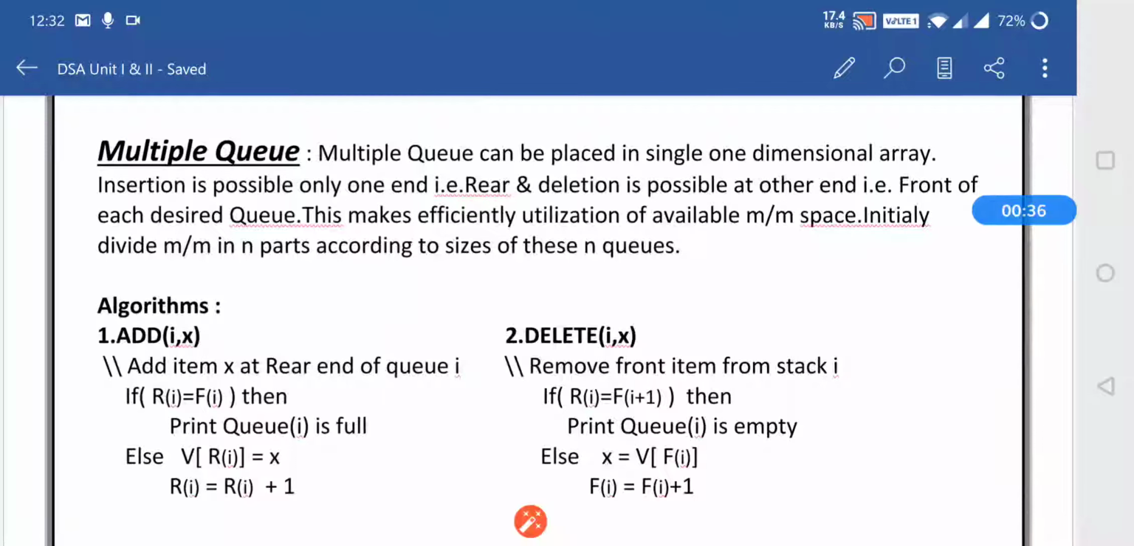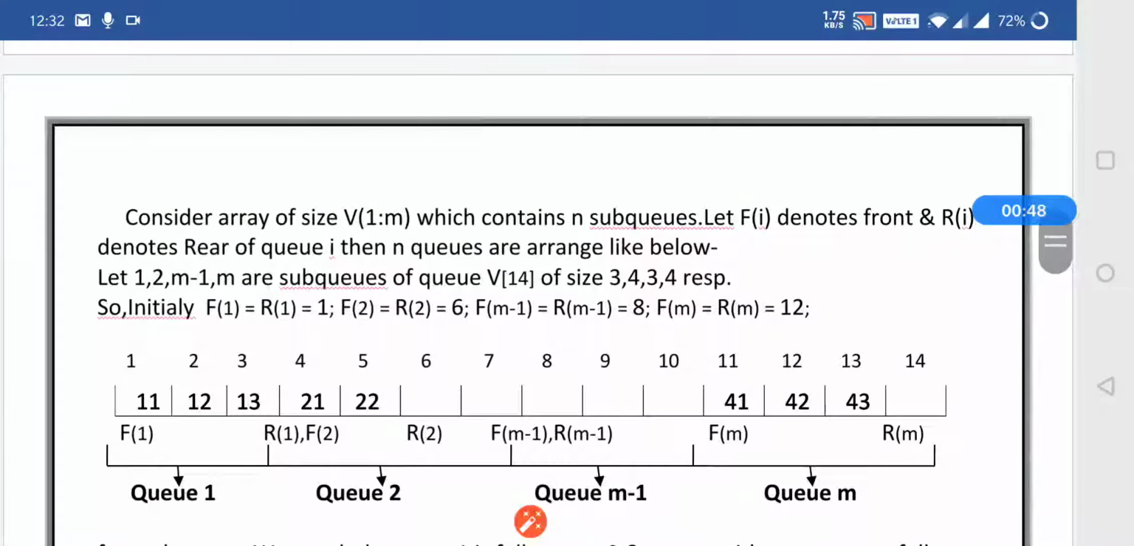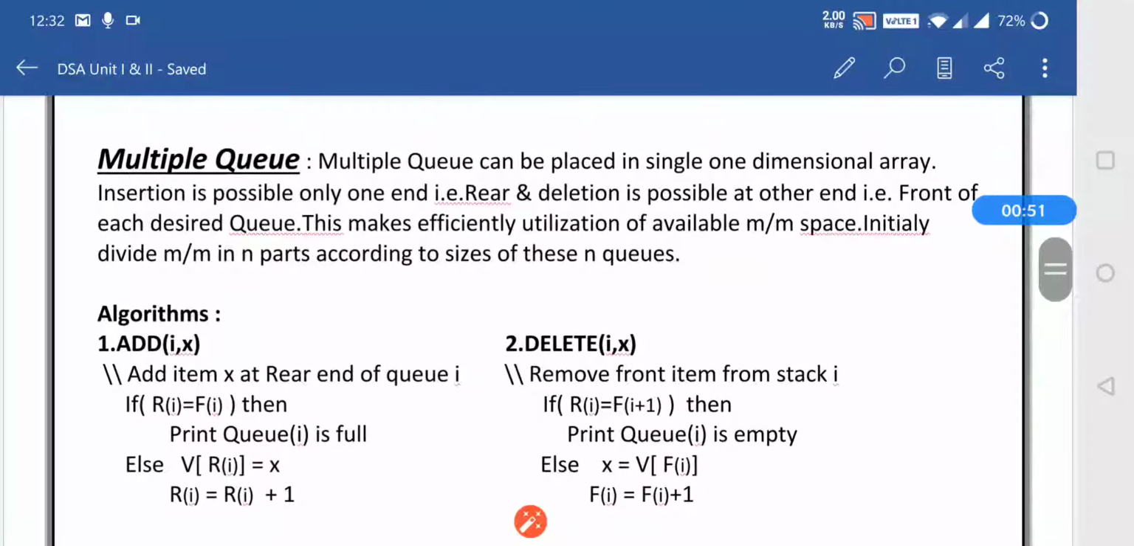Now, as we have seen in queue, for insertion there is one end that is called rear, and for deletion there is another end that is called front. The same thing is applicable in the multiple queue: the insertion will be done from rear and the deletion will be done from the front. And as we have seen in multiple stack, here is also the same concept. Multiple queue is a combination of a number of queues, so each and every queue will have its own front and own rear, its own rear end for insertion and own front end for deletion.